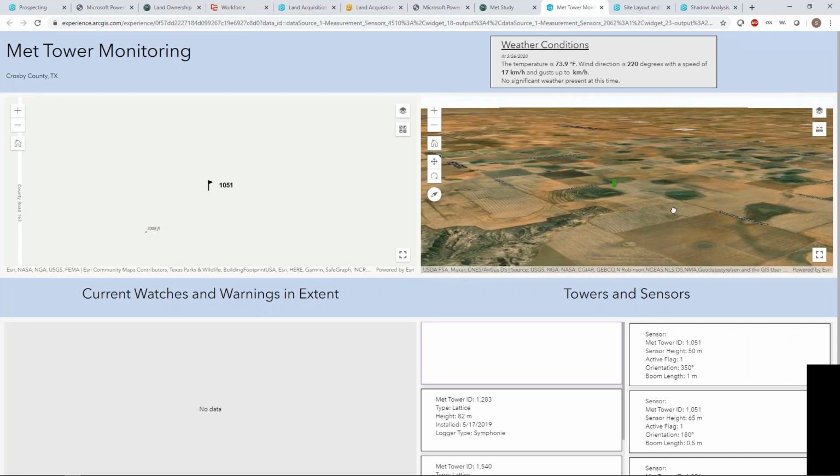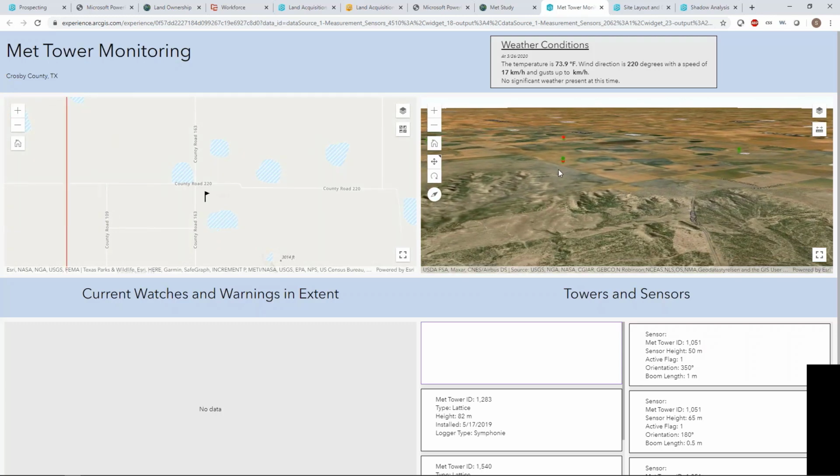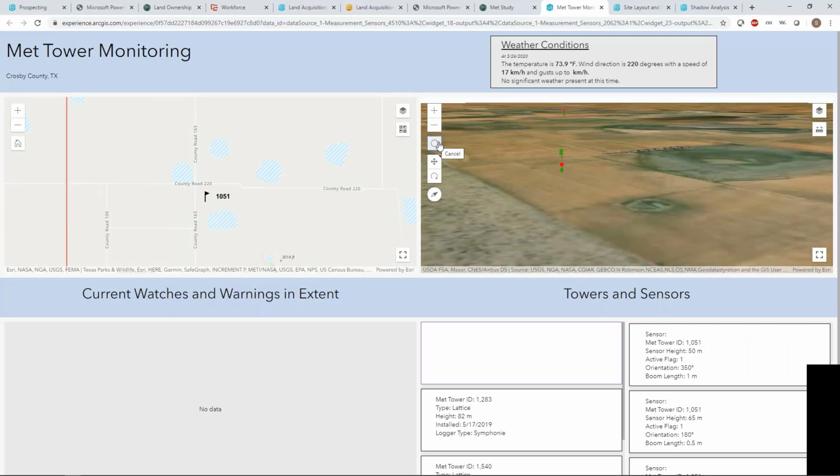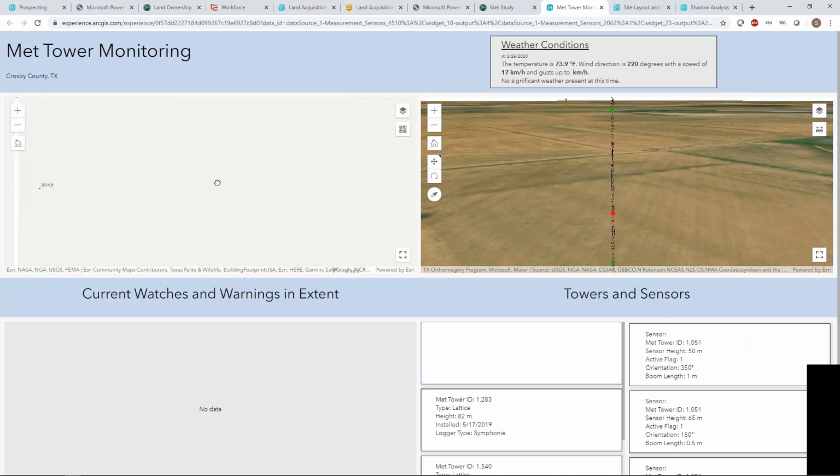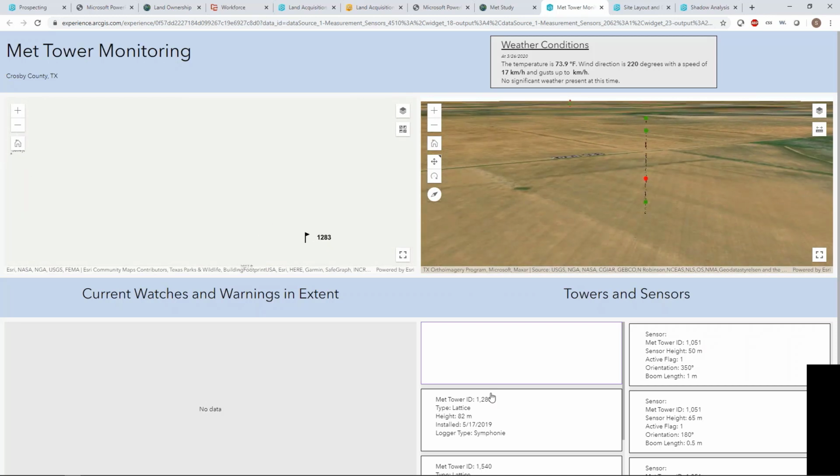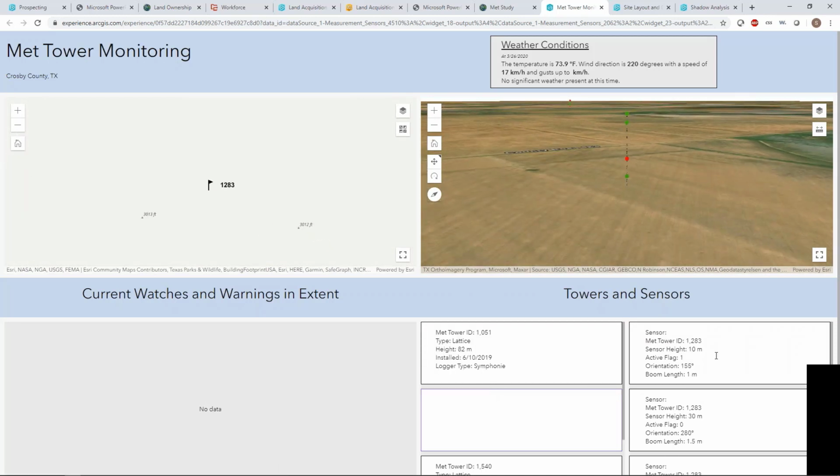But if I zoom back out, I can see some red dots over here on the other side of my project. Let's zoom into this one. This particular tower is 1283. I can go ahead and highlight that one, and I can see I've got a 0 flag on my 30-meter sensor. This immediately allows me to diagnose the problem, see spatially where that issue is, and get some important attribute information, like the orientation, the boom length, the sensor height, any of that rich information I'm going to need to make a more informed decision.